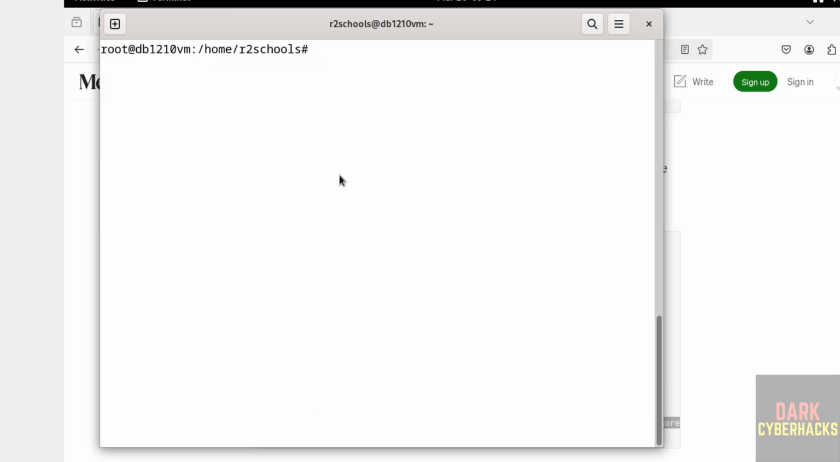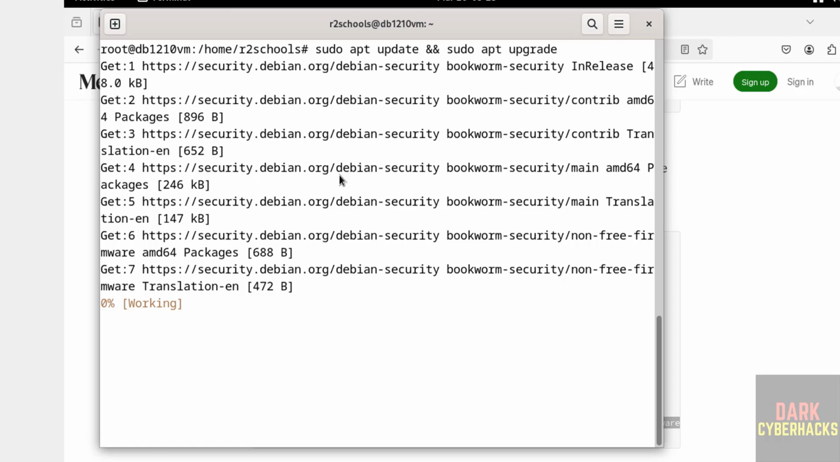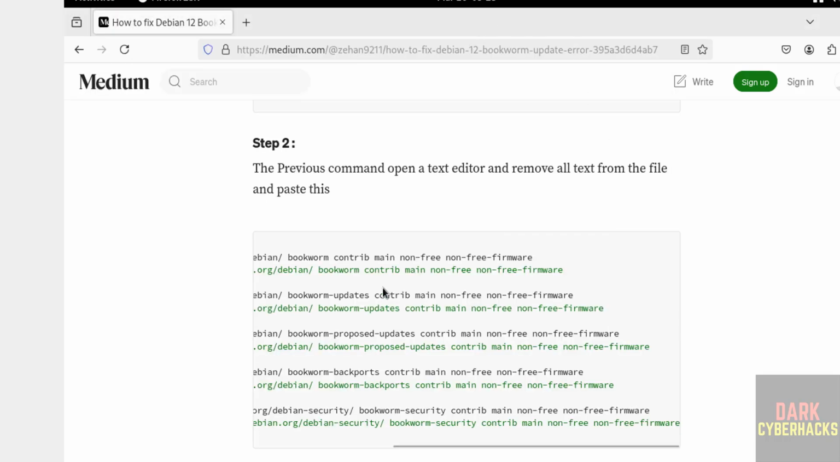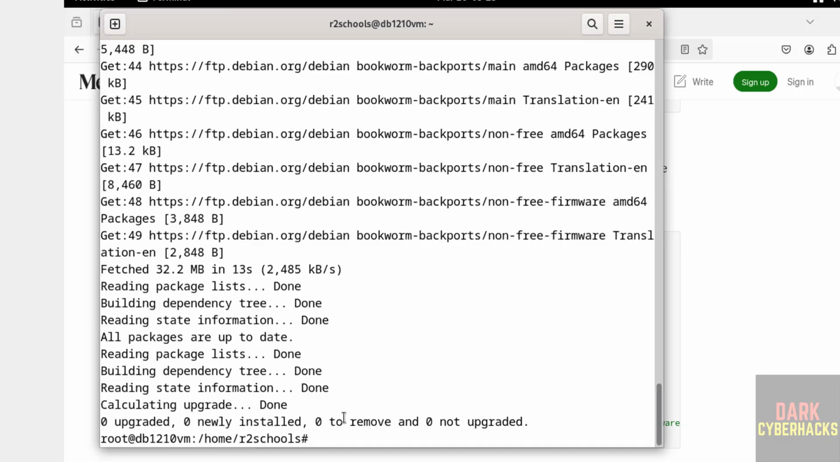Control A. Now update the packages. sudo apt update && sudo apt upgrade. Hit enter. See, the error is gone. Now we are able to update the packages. Okay, I will keep these commands in the video description. See, we have successfully updated.